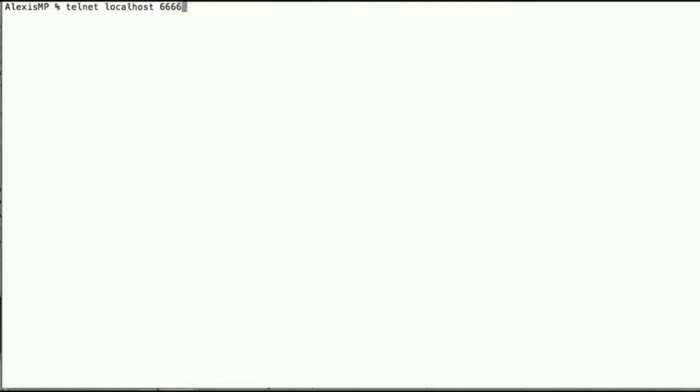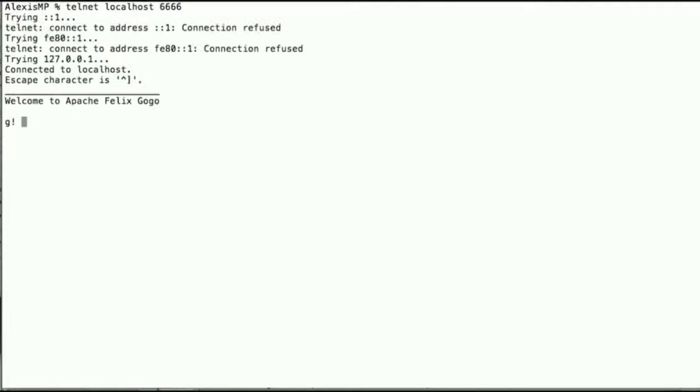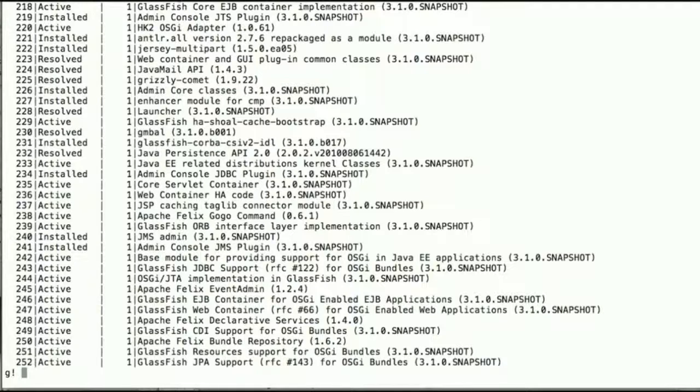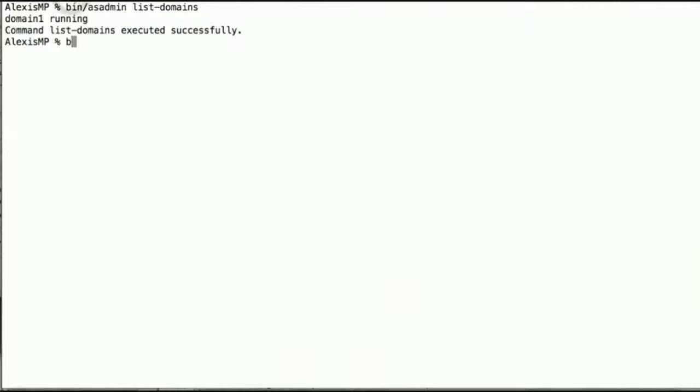So telnet to localhost 6666, and we'll get into the Apache Felix GoGo console. We'll list all the bundles, and we see we have 252 bundles. These are the GlassFish bundles by default.